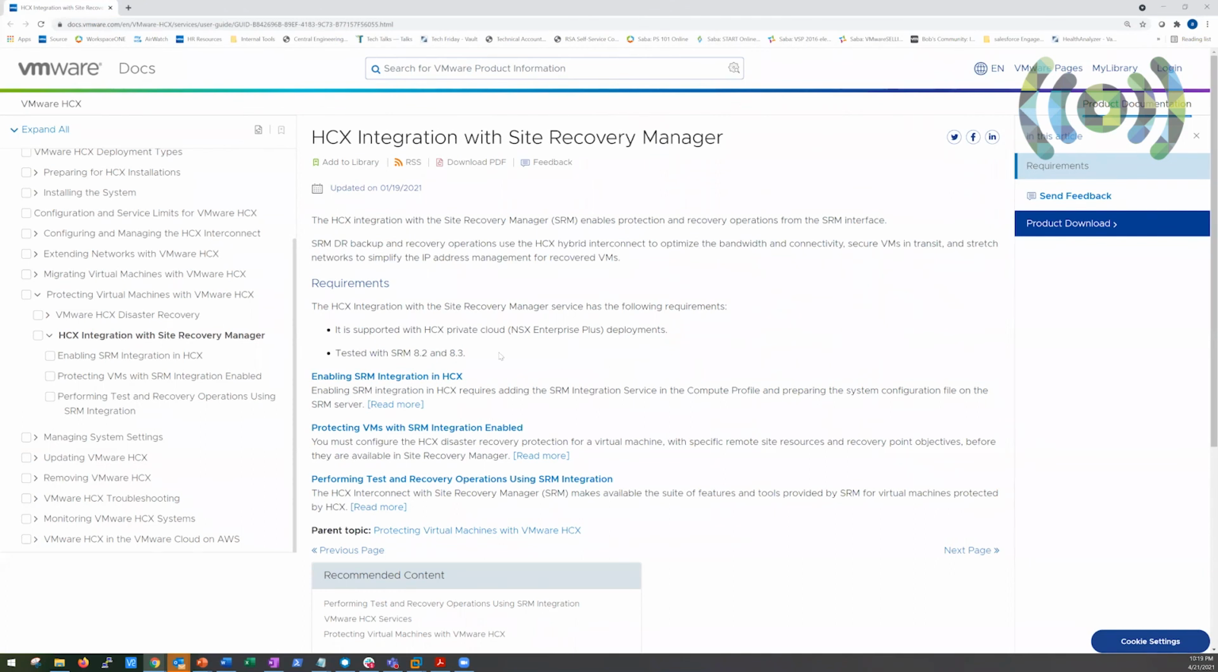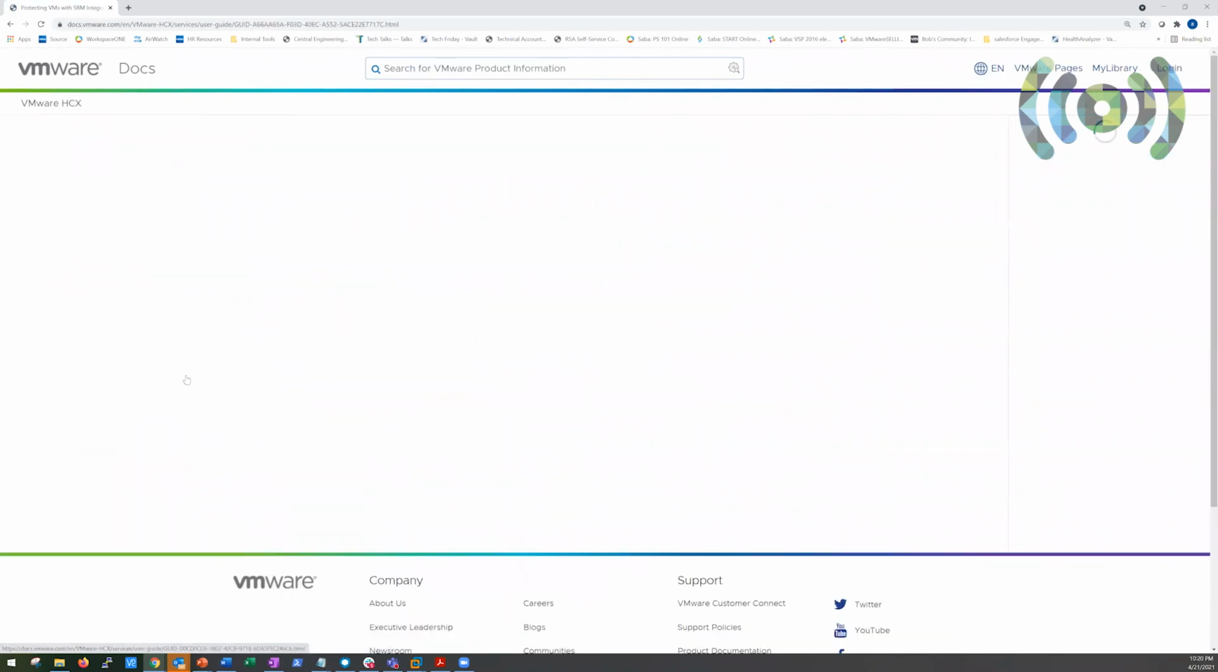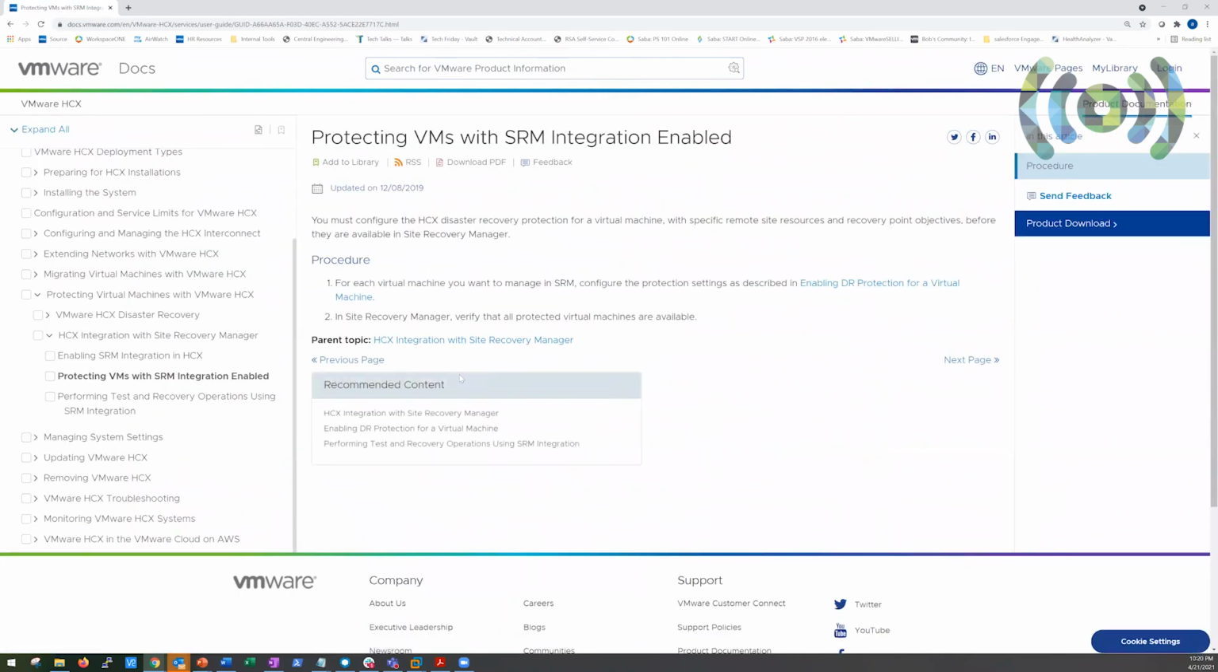hyperscale site like VMC or another possibility, it is possible to combine these capabilities embedded in HCX with Site Recovery Manager. It's another option, a new one, especially again when you move to, maybe not traditional on-premise to on-premise, but maybe traditional to a consumer, for example, VMC. That is maybe, for example, the first idea to start thinking about this additional option for the integration with SRM.